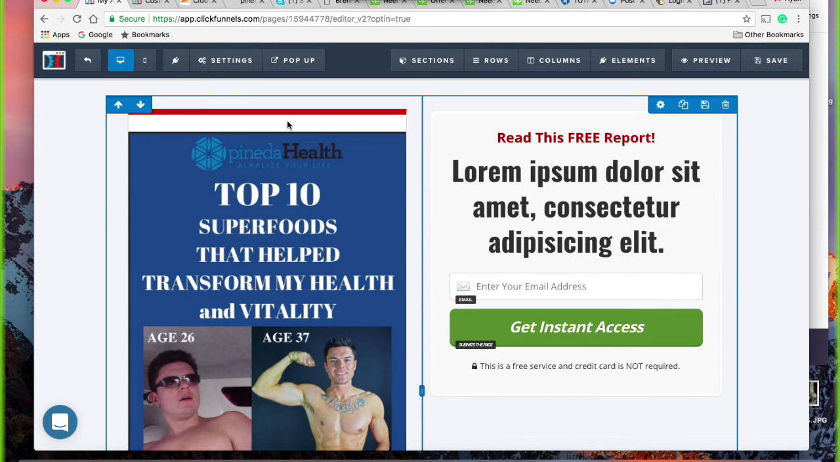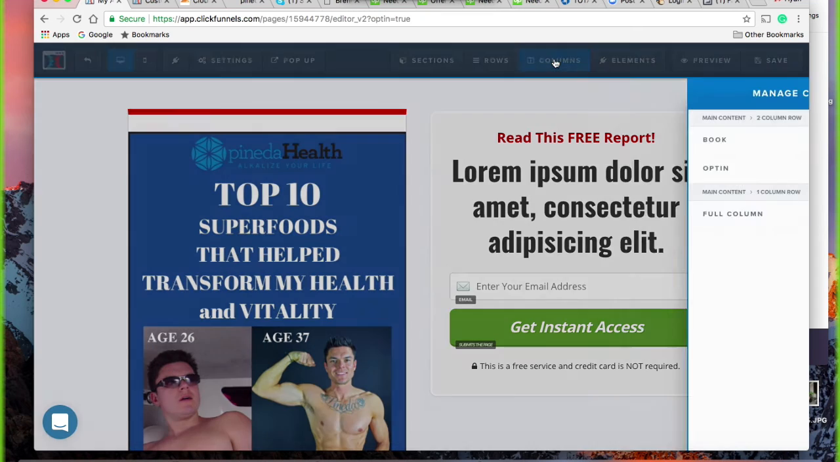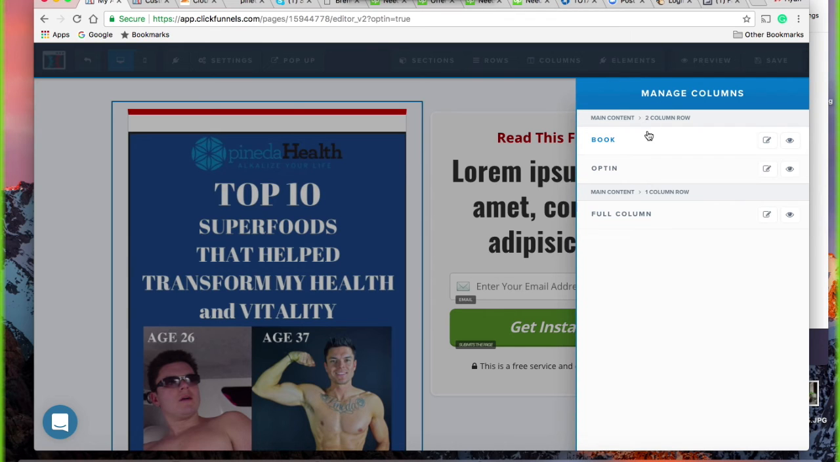So here's how you edit this. Go to elements at the top. No, go to columns, up here at the very top. Hit columns, click that, and you're going to scroll down. See how it says book? Go to the book one. See how it highlights that one? Hit the little edit button. Yep.